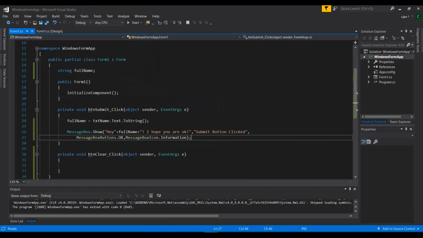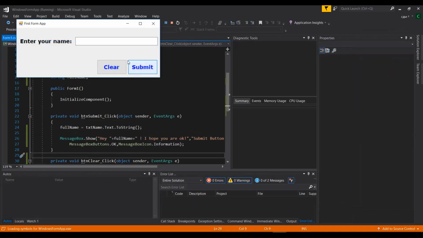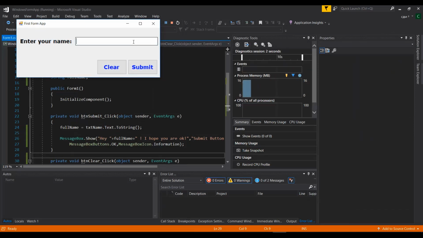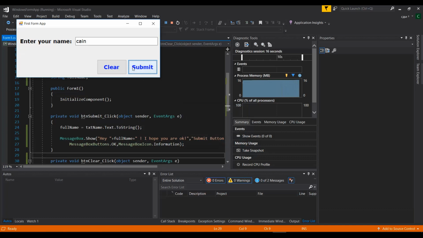You can close the application now and leave a blank space in here just to show it clearly. So whenever you show the message box now, you will realize that there is an information box next to it. Hey Kane, I hope you are okay. There's an information box, there is a title, and there's the OK button that we selected from the list.